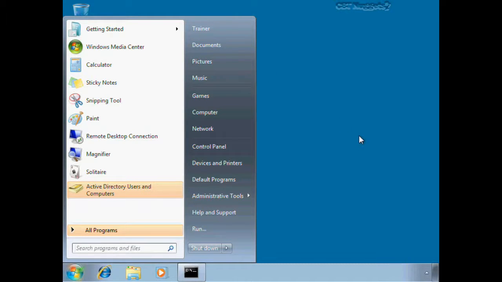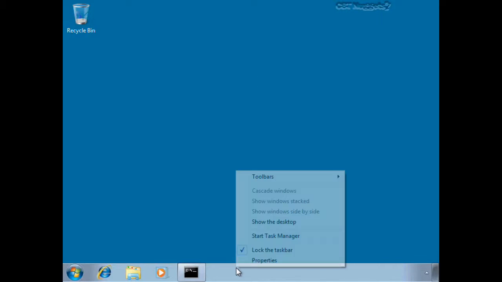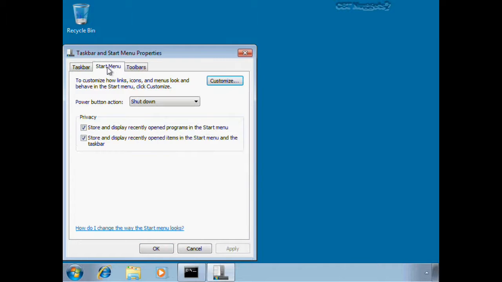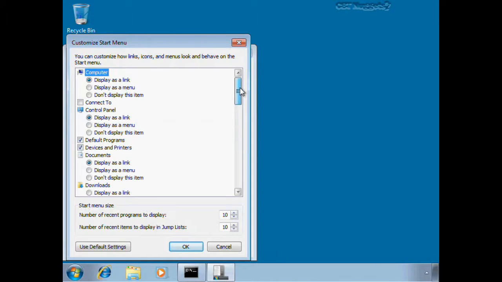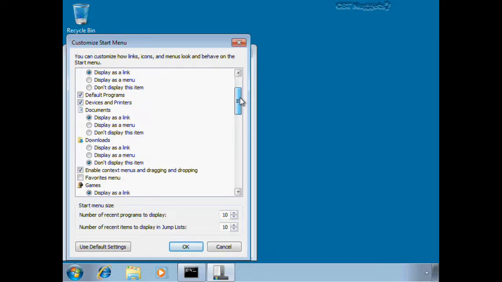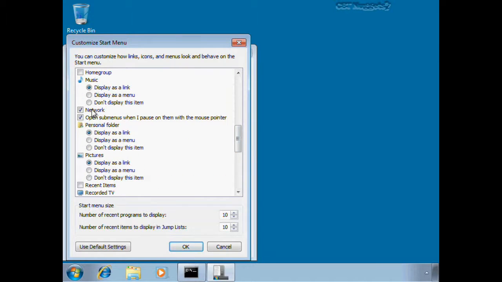Now to begin with, I would recommend on your administrative workstation, and you might want to consider enforcing this for all of your desktop PCs, exposing the network option off the Start menu. It's hidden by default. We right-click the taskbar, go to Properties, go to Start menu, go to Customize. Here's where you can bring out some of that stuff if you aren't already aware of that. There's the network option right there.